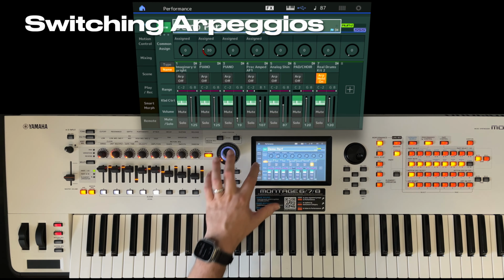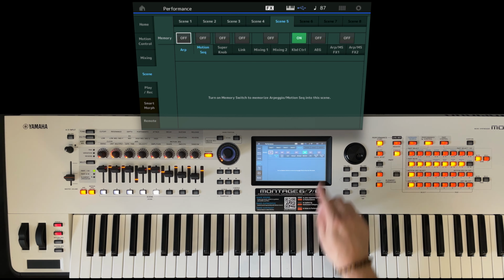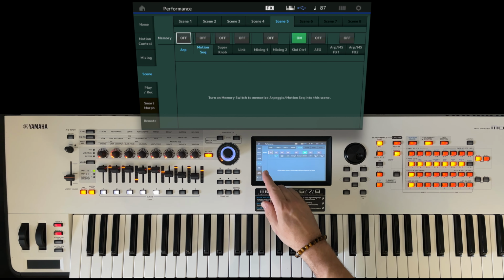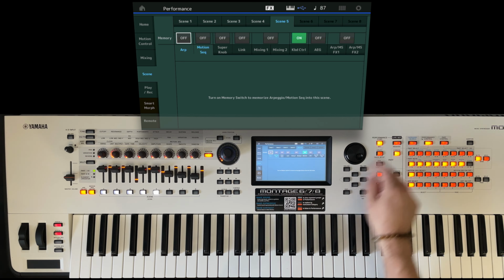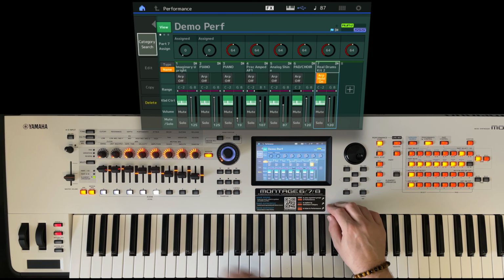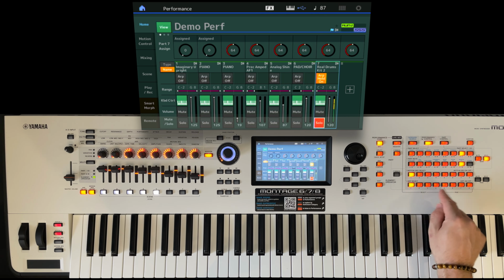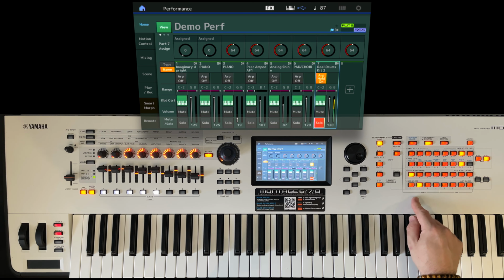If we go back to the scene overview, there are far more controls that can be assigned to scenes than just keyboard control, and one of those is arpeggios. So let's go back to Performance Home because I want to show you the different arpeggios that are assigned to this particular drum kit. I'm going to solo this so that we're not hearing the rest of the parts play. On Montage and Montage M, you can control the arpeggios using the button grid. There will be up to 8 assigned to each kit. We can switch those here.